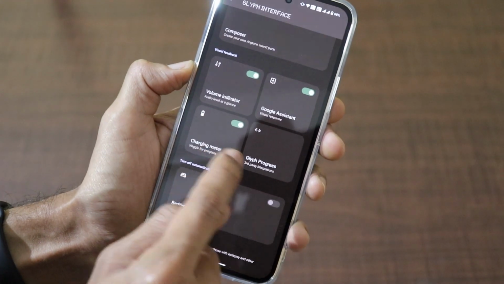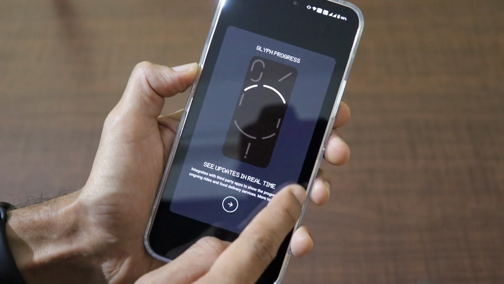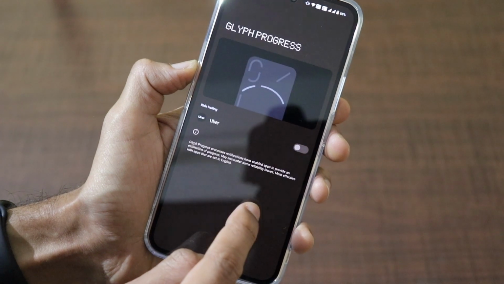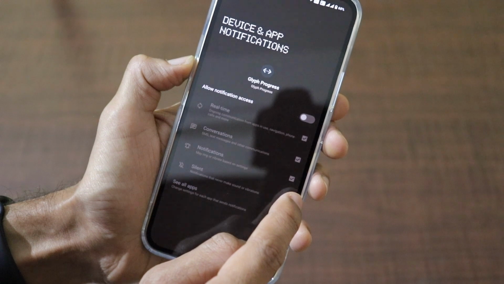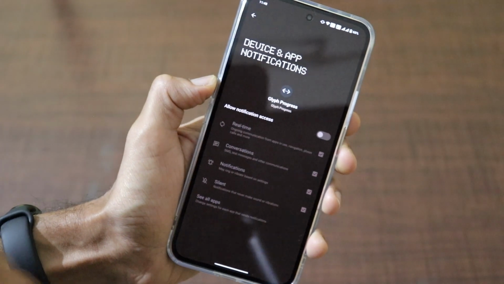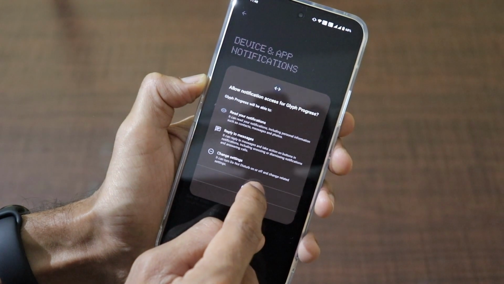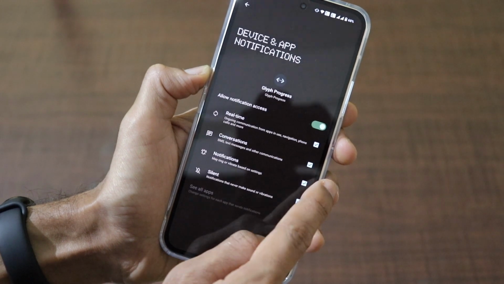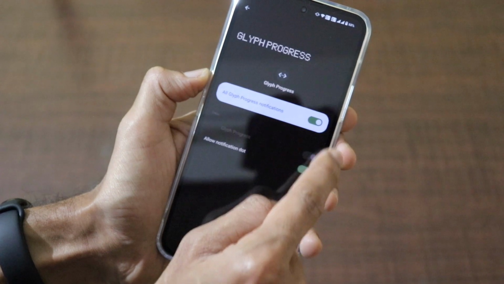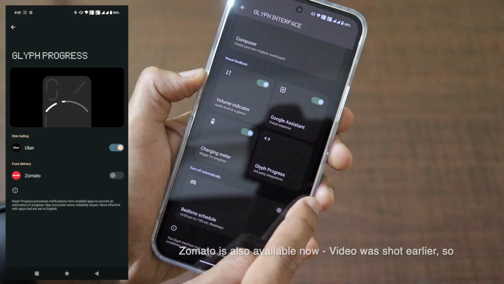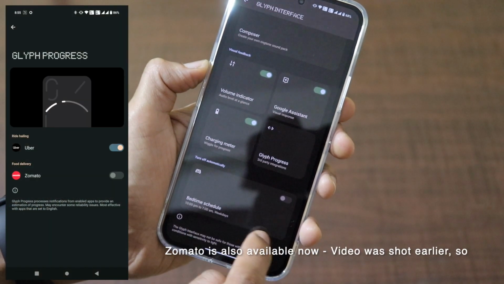And another cool thing is regarding the glyph progress. So on Zomato and on Uber, if you have just booked a cab, the device uses the LED that is present on the back of the device to show where your order is in the case of Zomato, and it also shows where your cab is in the case of Uber, which is very neat and very cool. As of shooting this video, just Uber was enabled on the glyph progress bar.